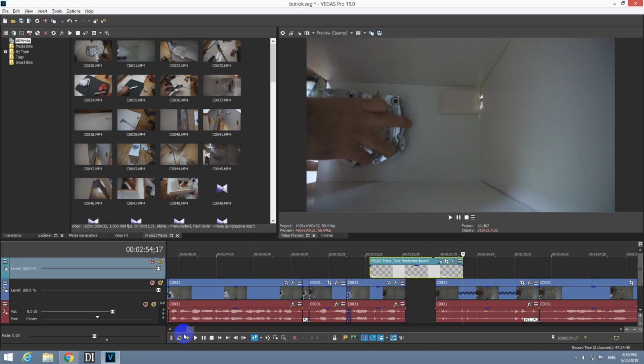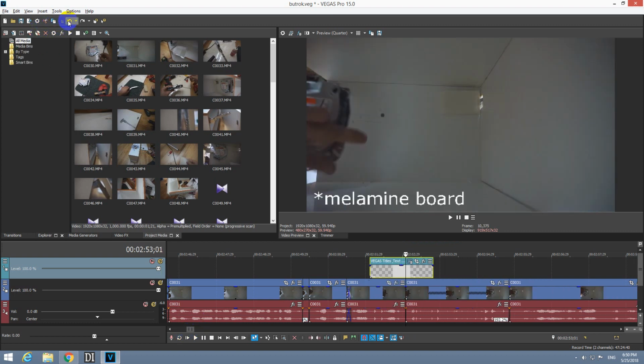Okay, to stop it, let's just undo it a few times. Okay, and here's the solution, this one. It's called auto ripple. Ctrl L is the hotkey. So press Ctrl L on the keyboard.